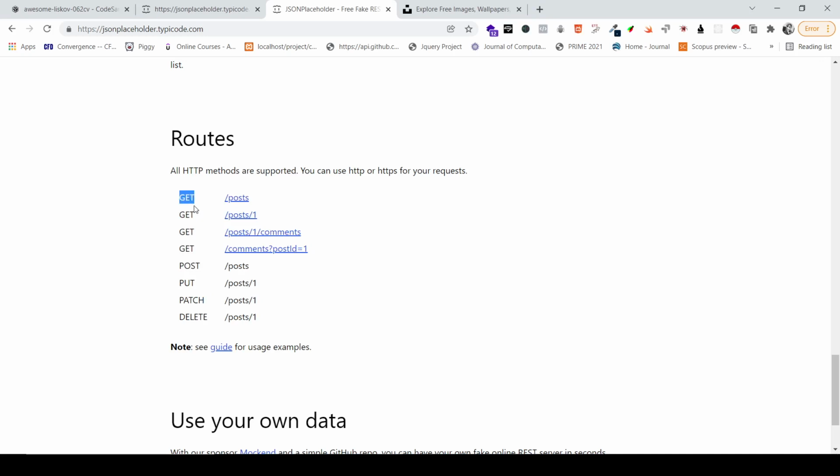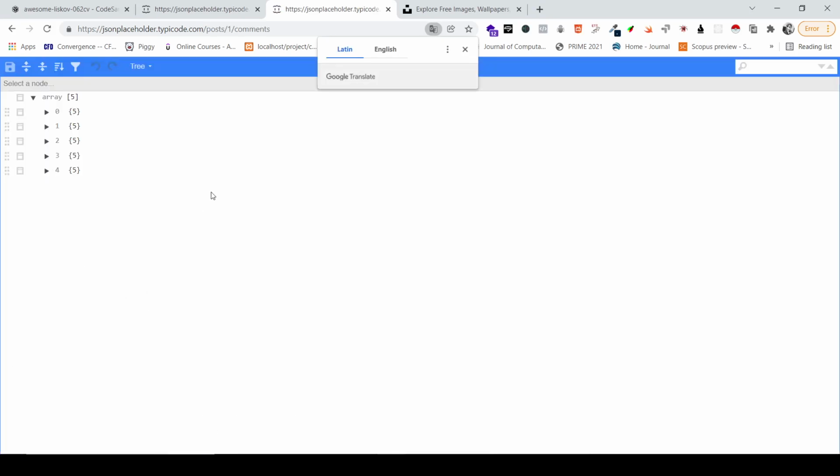Get will get all of the values. Get /posts will get all of the values. Suppose you want to get one post, then we need to write /posts and the ID of that post. That is what we have to do. And the same goes for get posts/1/comments. So if I want the comments over here, let's check it out. Let's see what it gives.